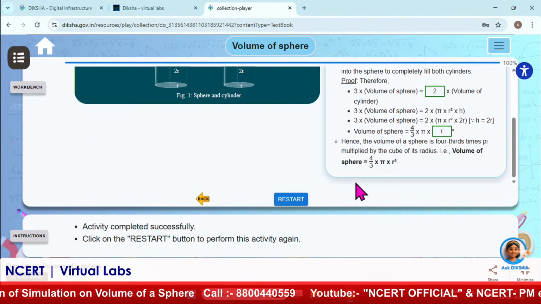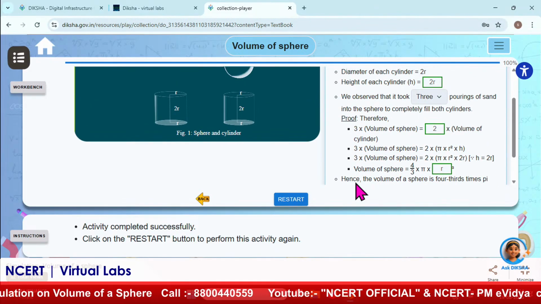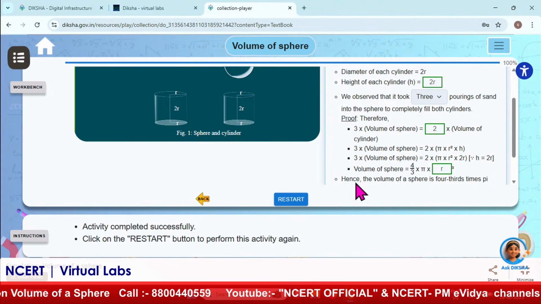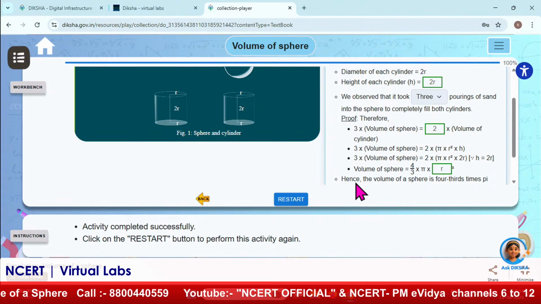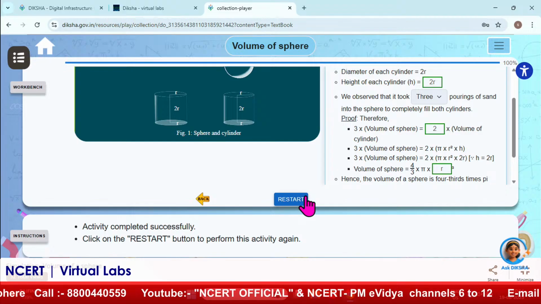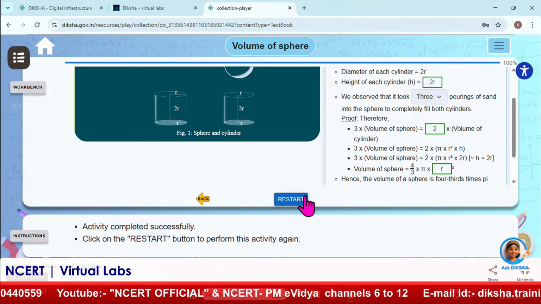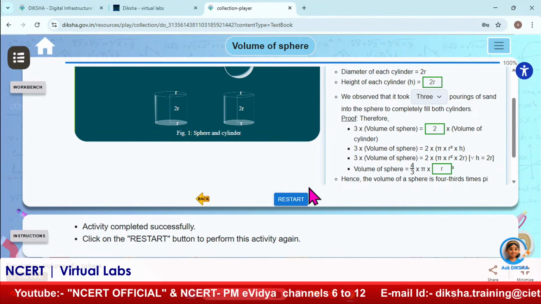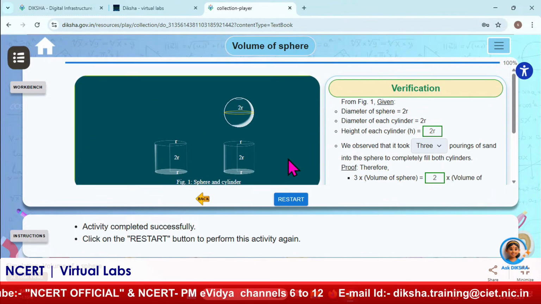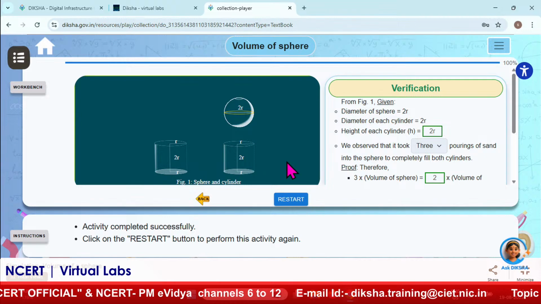Yeah. And it has been made so easy because now we have a simulation in front of us and we can actually visualize the thing. And the best part is there is a restart button. If you are not satisfied with your experiment, you can restart it, and if I haven't got it the first time, I can always restart it and practice it a number of times.